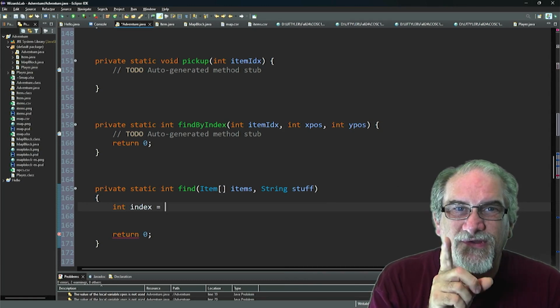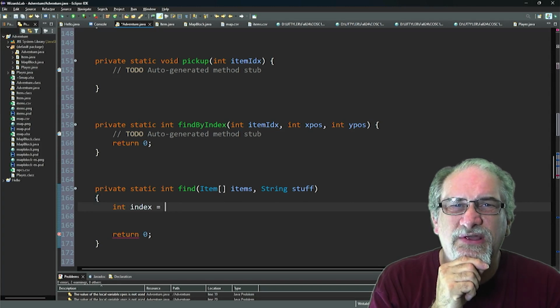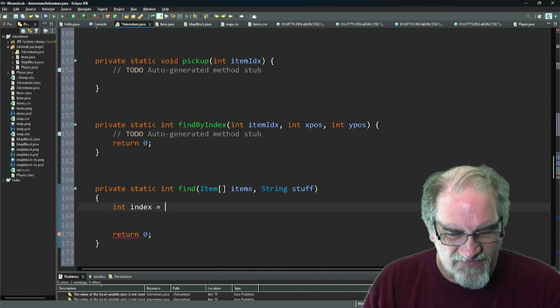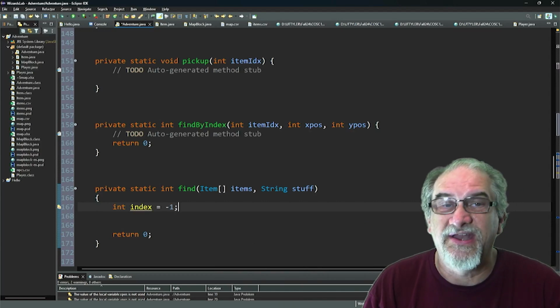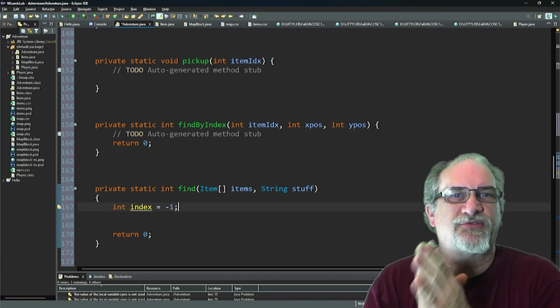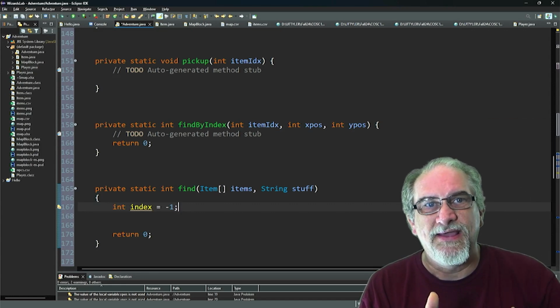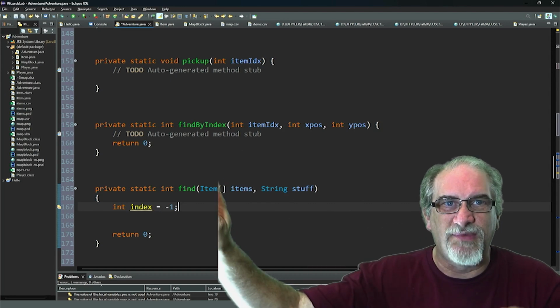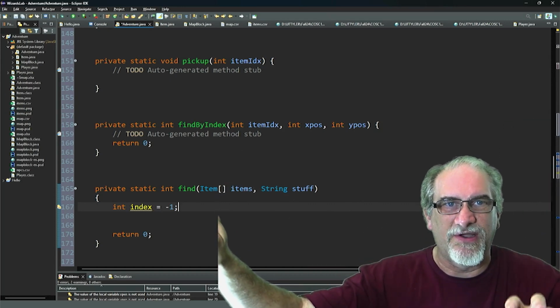And after we scan through something, well, what did I say I wanted to do if we don't find something? Let's assume we don't find it first. So I'm going to set it to -1, because the index of our array starts with 0. So we're going to start off the map and see if we find it anywhere.